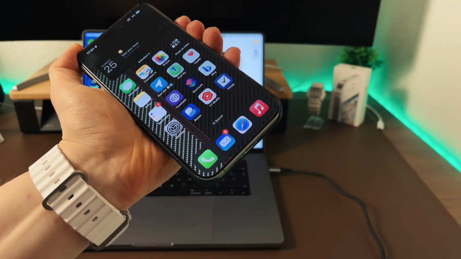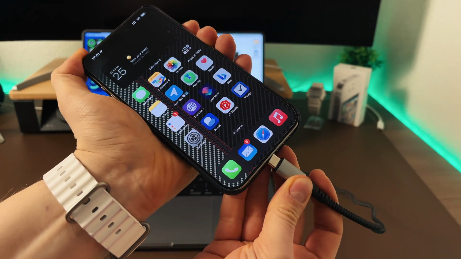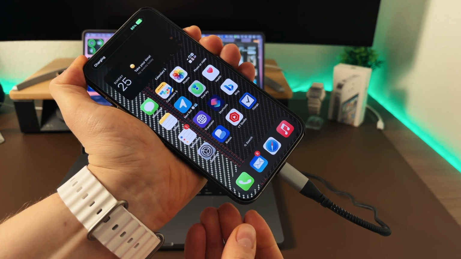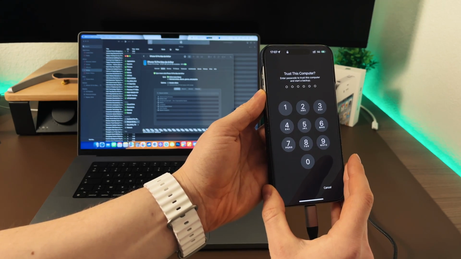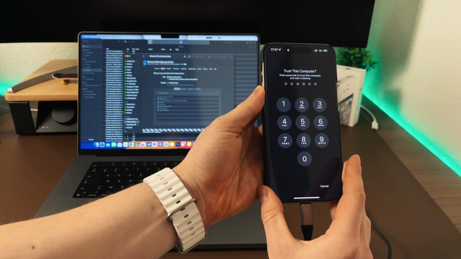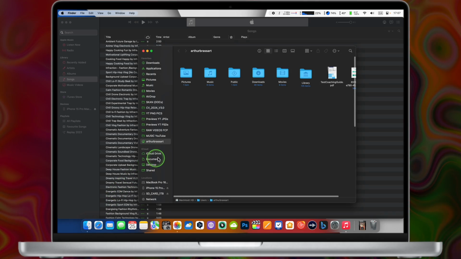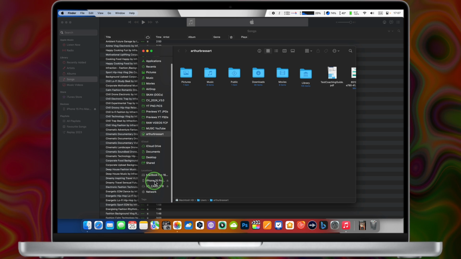Step number 2. Sync music using Finder. Connect your iPhone to your Mac using a Lightning or USB-C cable. On your Mac, open Finder. Trust the device if prompted on your iPhone screen. In Finder, click on your iPhone name in the left sidebar.